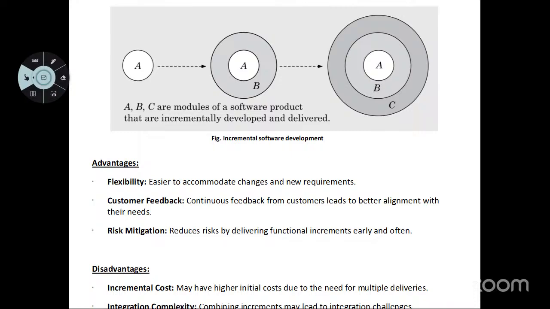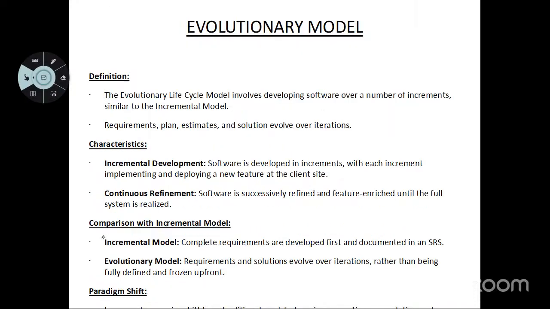Is it finished? Is drawing the diagram finished, completed from your end? Right. So once it is done, we can move on to the next one. That is our evolutionary model.